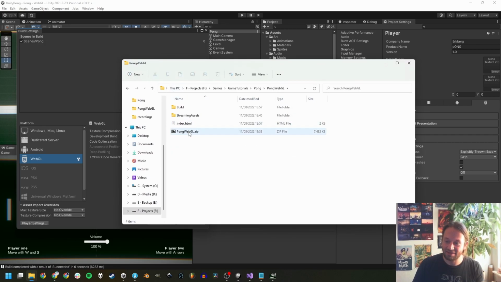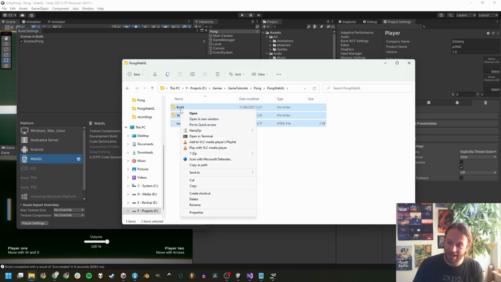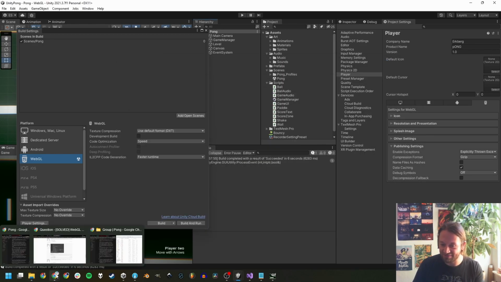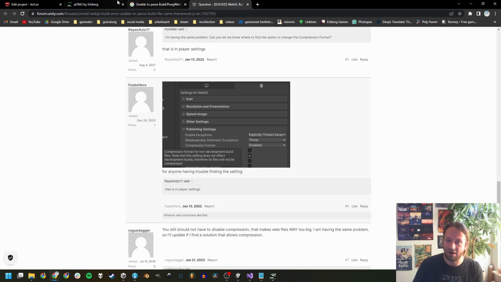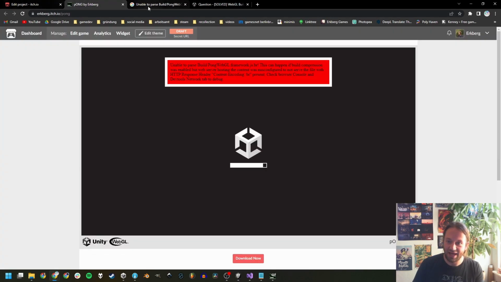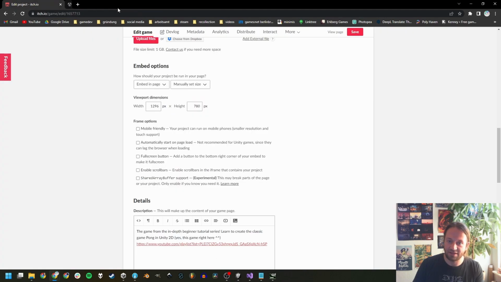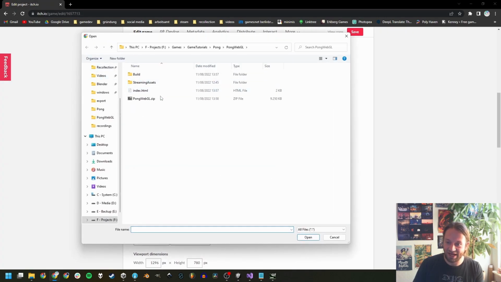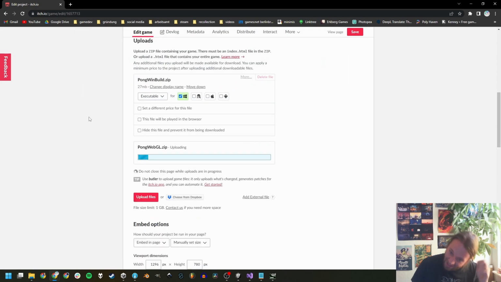And we go into the WebGL folder. We delete this old zip. We pack up a new zip. Okay, here it is, Pong WebGL. This is the updated version that has the fix in it. And then we go back to edit project. Maybe we can close all these tabs. We go back to edit project, upload files. We upload this one again.